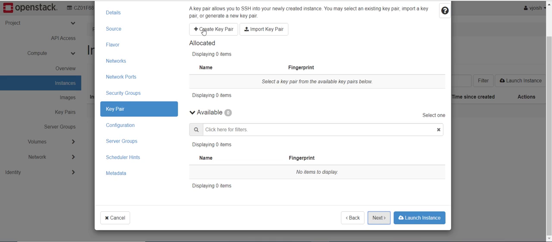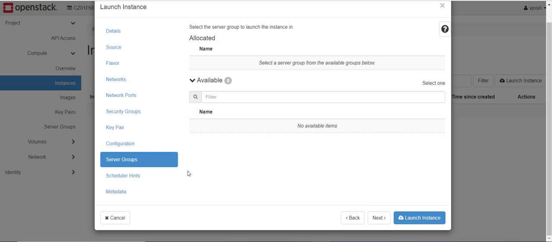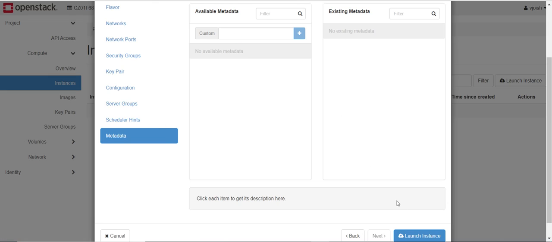There's a key pair, in case you want to create a key pair to be able to securely log into this instance. You can either create a key pair or you can use an SSH password. It's up to the configuration. And there is configuration if you want to load any customized scripts, add it to any server groups, scheduler hints, or metadata. So we'll not do anything, we'll leave it as it is and click on launch instance.